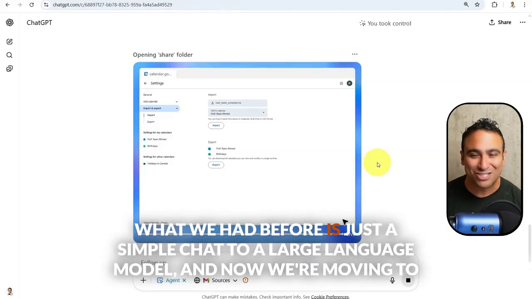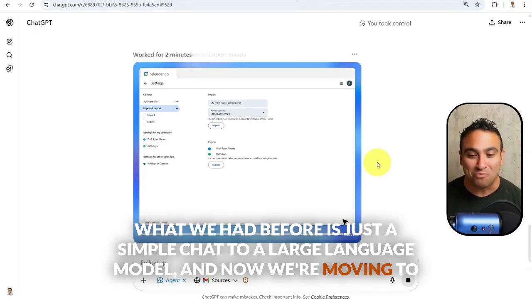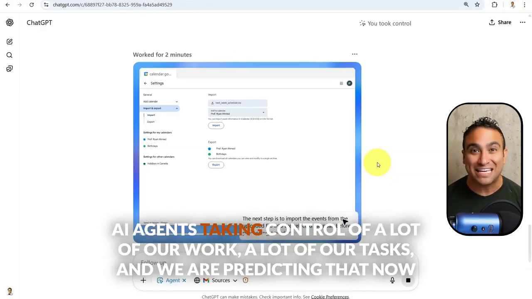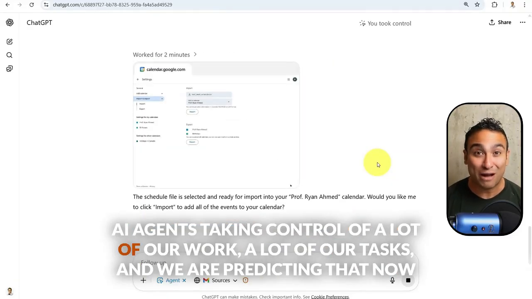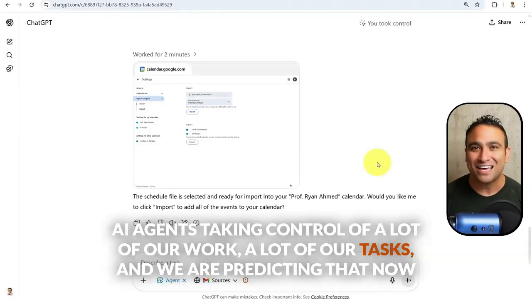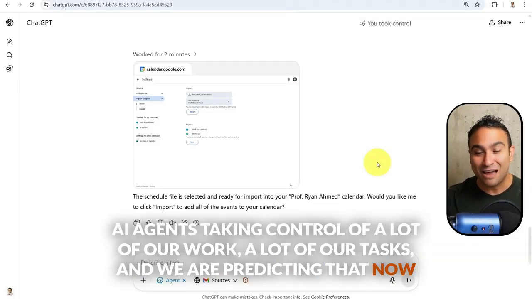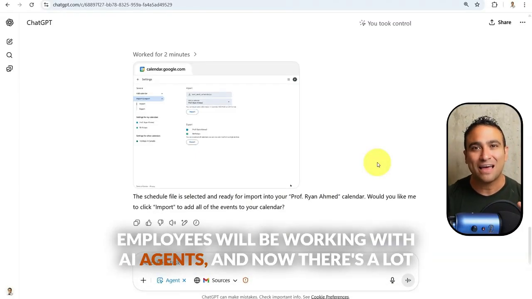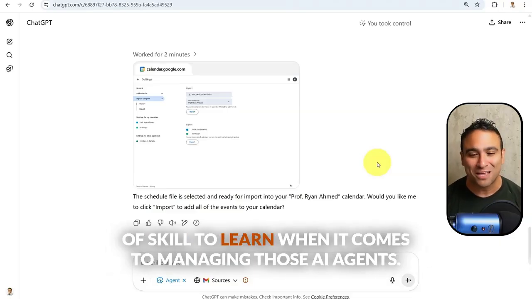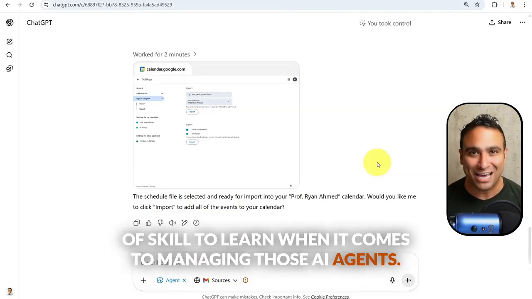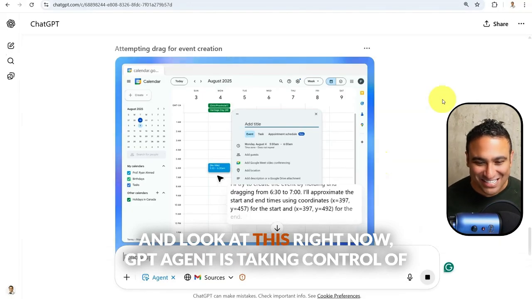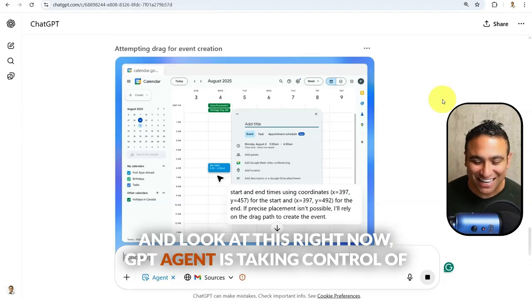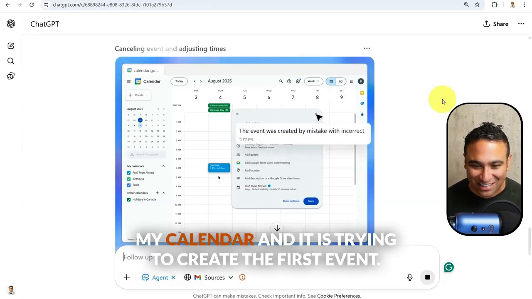What we had before is just a simple chat to a large language model. And now we're moving to AI agents taking control of a lot of our work, a lot of our tasks. And we are predicting that now employees will be working with AI agents. And now there's a lot of skill to learn when it comes to managing those AI agents. And look at this. Right now, GPT agent is taking control of my calendar.